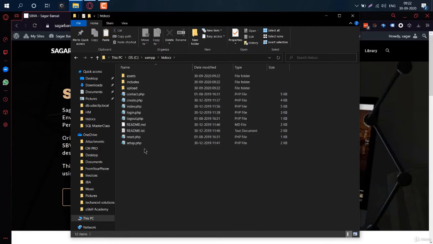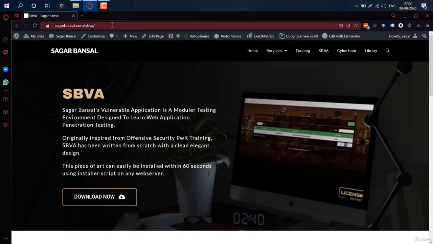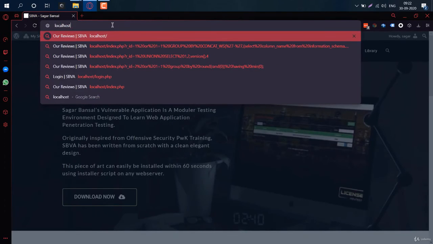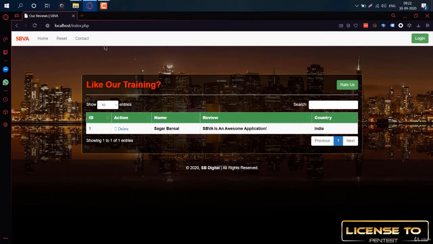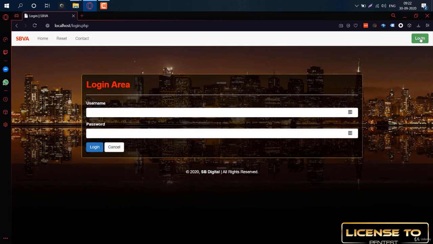website. Now once this is done, you just need to go ahead and open in your browser localhost/setup.php. Once you do that, the application will be ready to install. You don't have to do any other configuration. You can go ahead, click on this login page and try to exploit this login page. That is how you set up this environment.